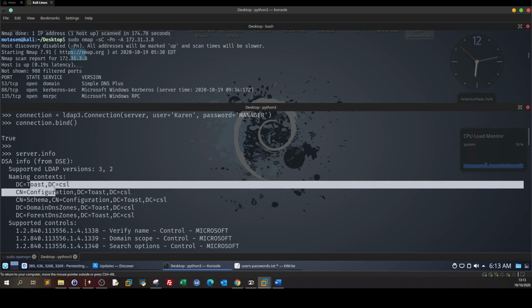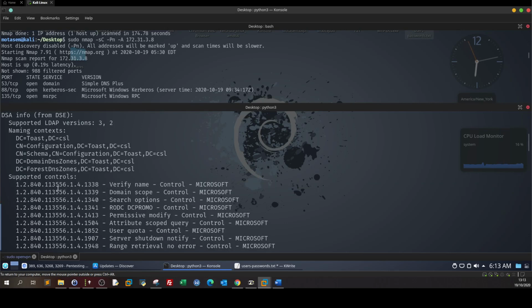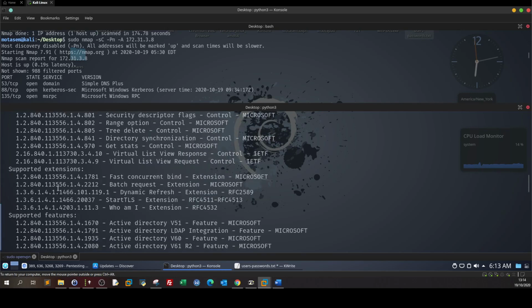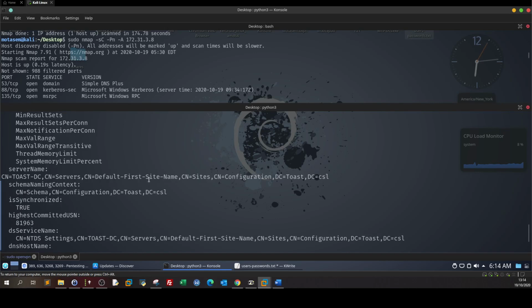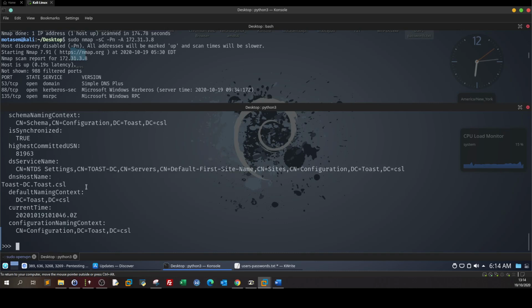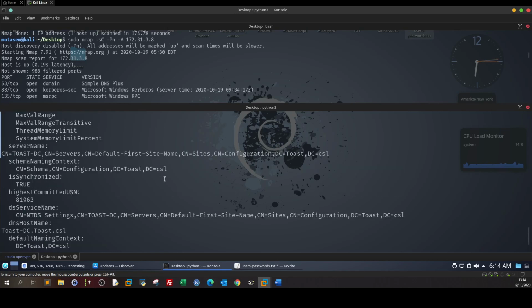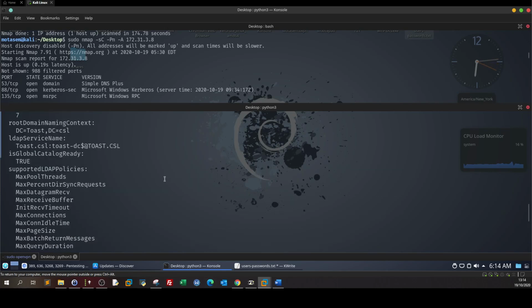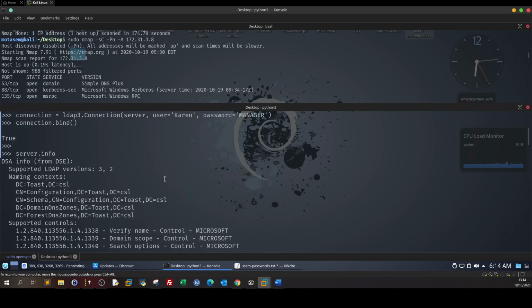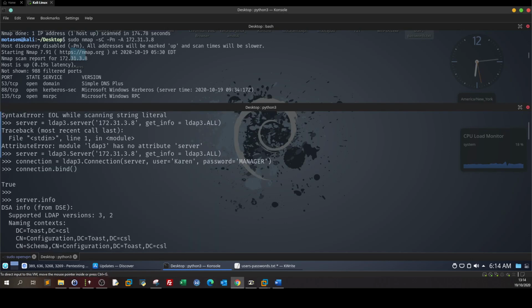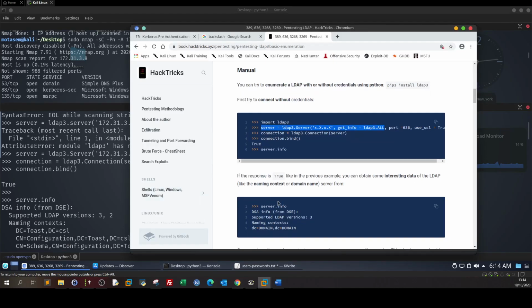So here we have the DNS info, the schema, DNS domain names, supported controls, LDAP service name, the forest, and yeah, I'm looking here because I found credentials the first time. I'm looking for these credentials here, but I seem not to find anything. Let's go back now. Okay, so here we have server info.